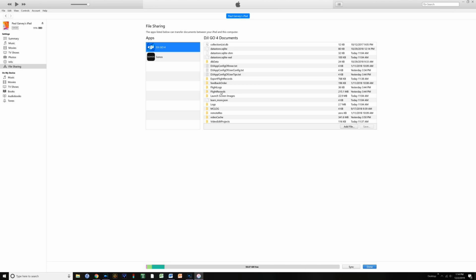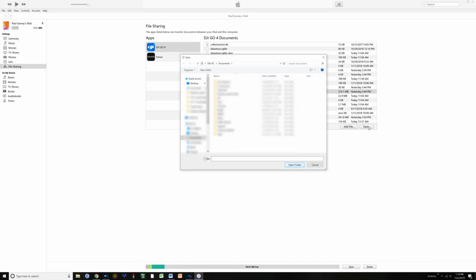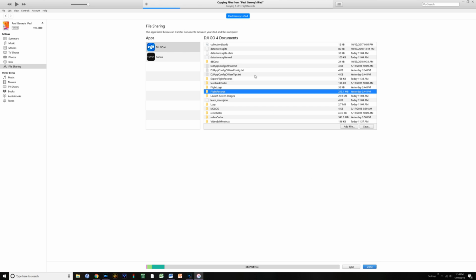And for Apple users, you want to use the Flight Records folder. Click that, hit the Save button, and now it's going to give you the option of where you want to save it on your computer. In this case, I'm going to go ahead and select the desktop. I'm going to select that folder, and now you can see in the top of the screen it's copying files from the iPad over to the PC.